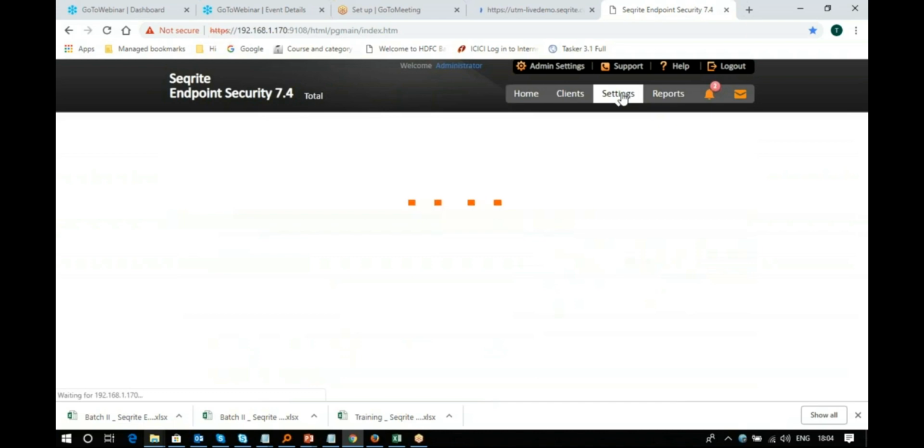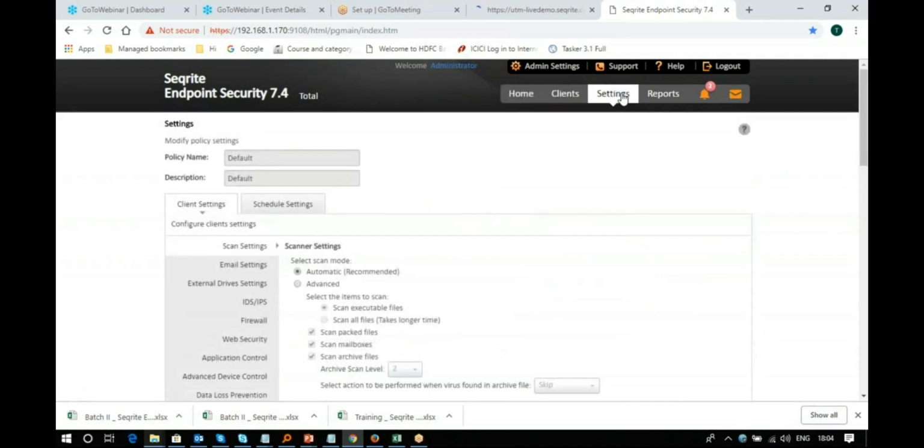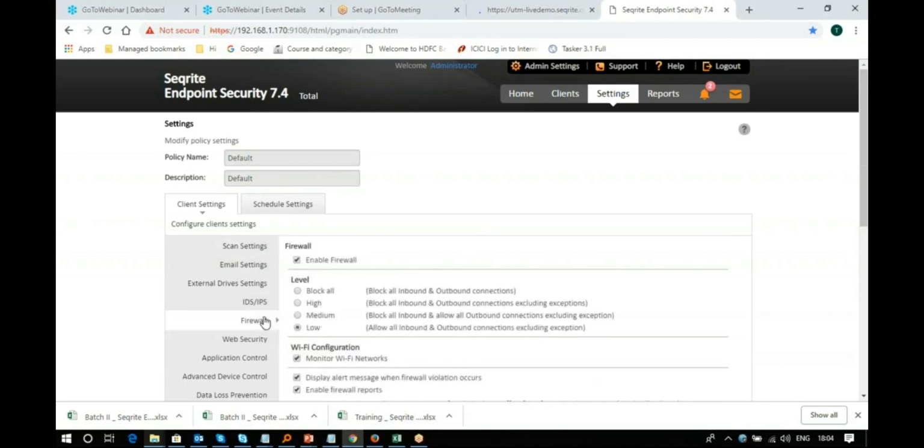Go to settings. In settings, you can see the firewall option, and whatever changes we make here are part of the default policy. So you can say that I'm editing the default policy in EPS. Click on firewall. Once you click on firewall, you can see the enable firewall option. By using this option, you can enable or disable the firewall.